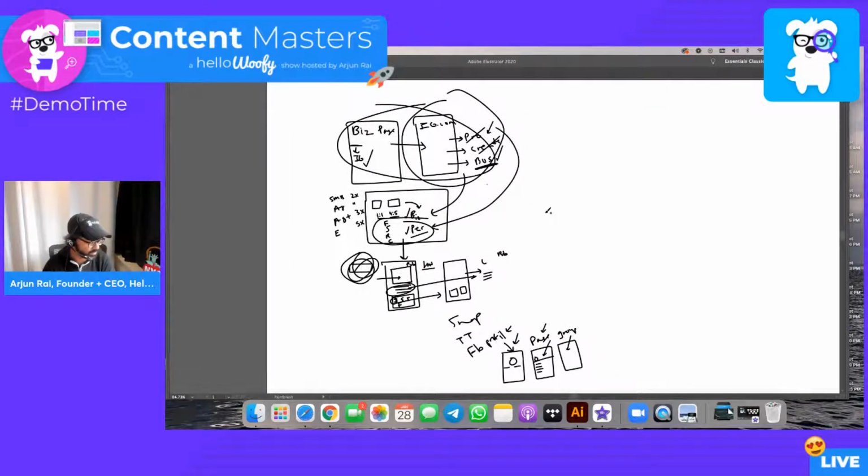The next thing we're going to talk about, and let me put a checkbox on this, is library, single post, calendar, and what does it mean to do just a single post to the calendar. All right, so let's go back to Hello Woofy for a second.